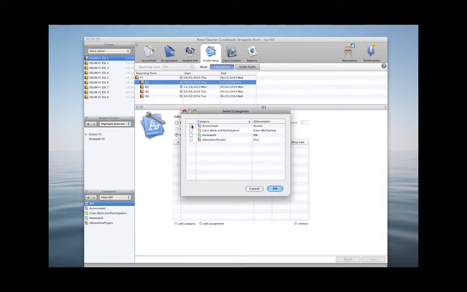And here we have all the available categories, but we are only going to check the boxes next to assessment, classwork and participation, and homework, which are the only 3 categories that should be used for Newark Public Schools. If you need more information on how to set up your categories, see our video on setting up categories. After you've made those 3 selections, go ahead and click on the OK button.